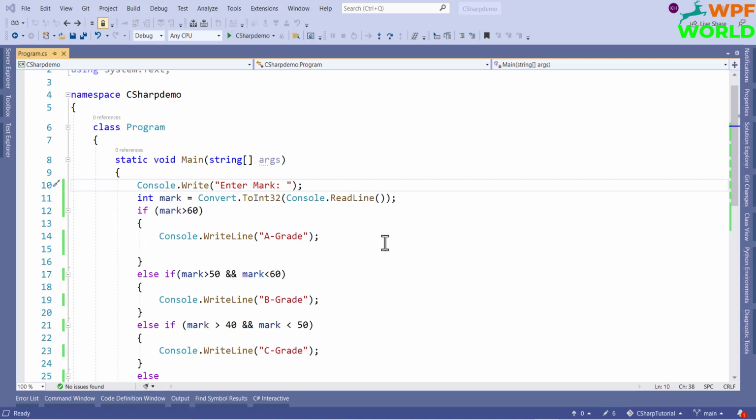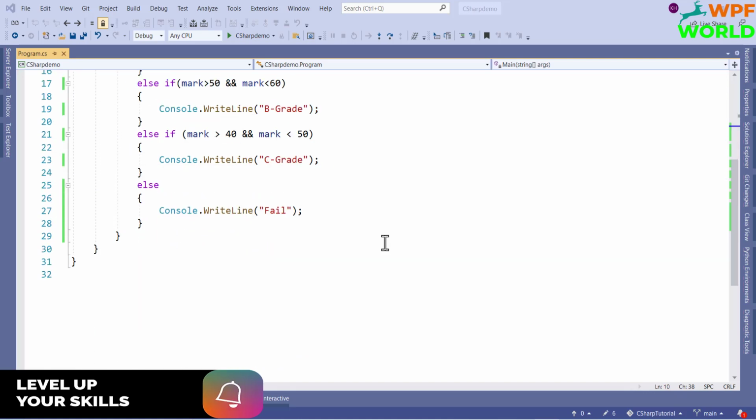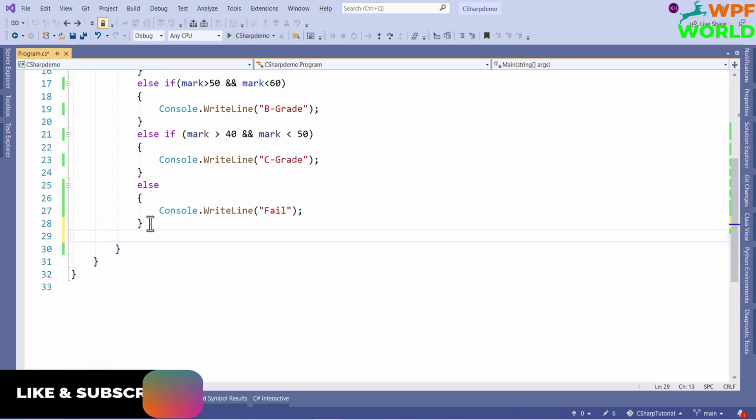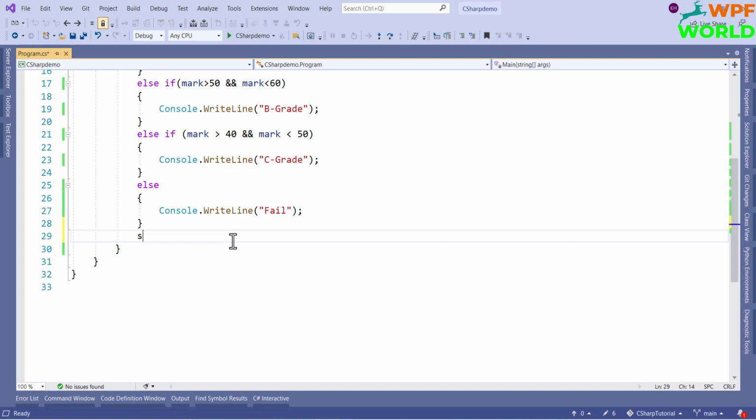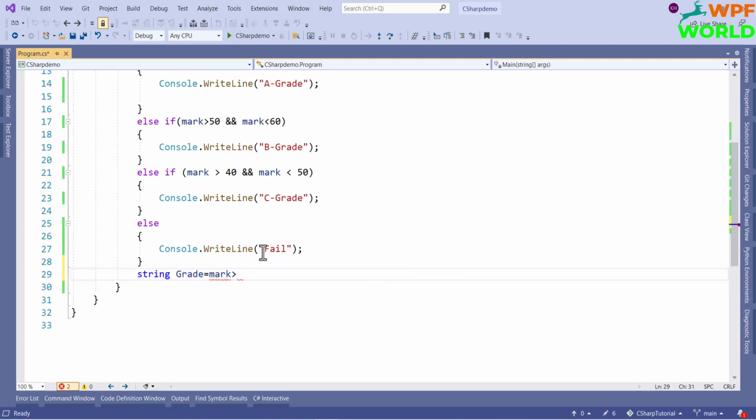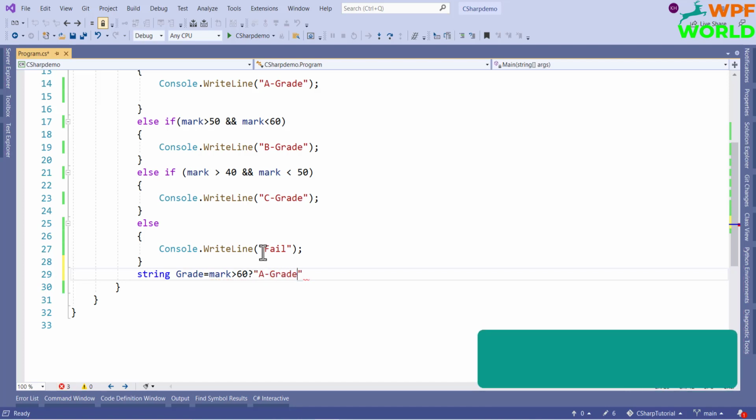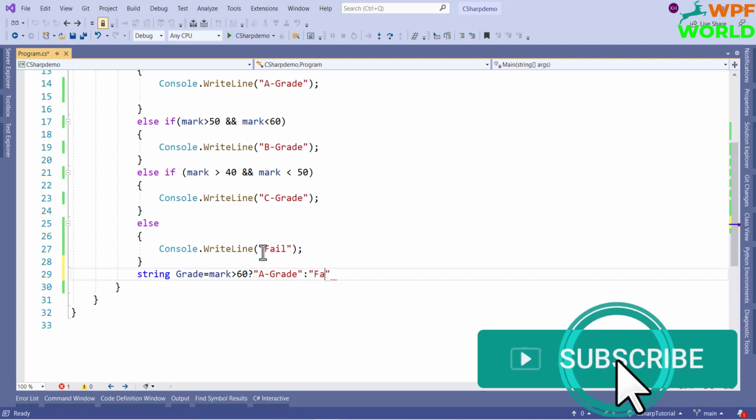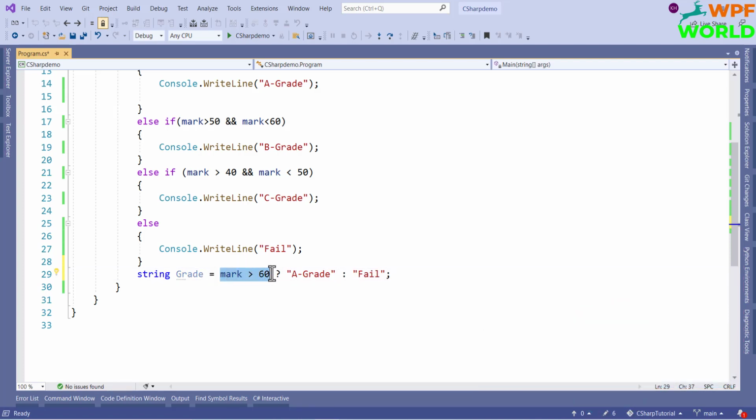In C#, we have decision making operator, which is also called ternary operator. What is that? Let's see the syntax. And it is same as if else. So here I want string as a grade equal to, instead of if mark greater than 60, okay, then store A grade. Okay, otherwise store fail. Okay, means this is the condition if, and if it is pass, then it will store A grade, otherwise it will store fail. And you can also have multiple ternary operator here.